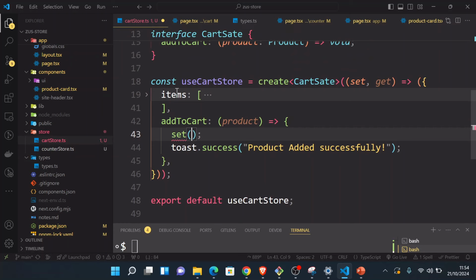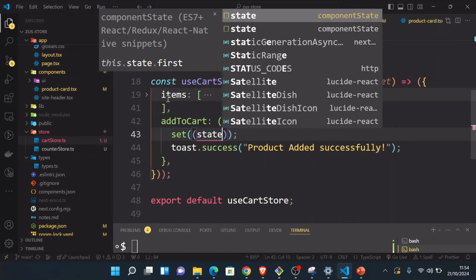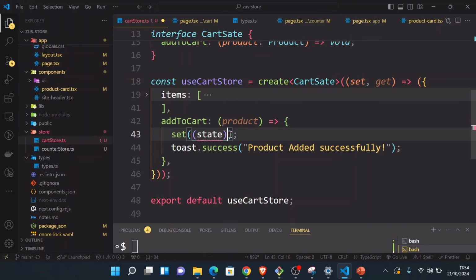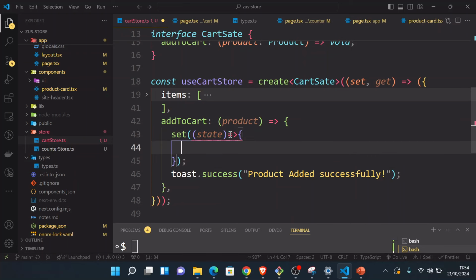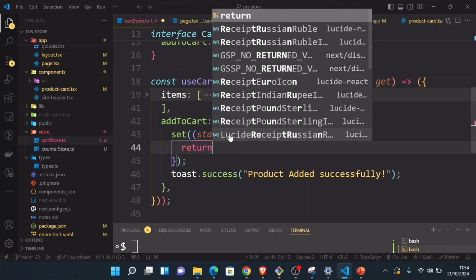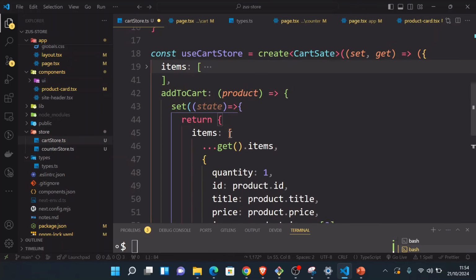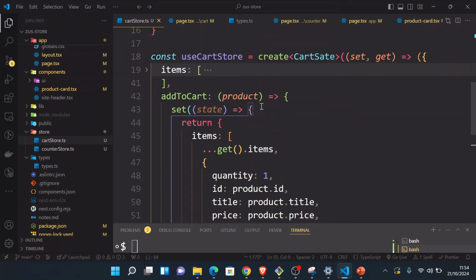Okay, so in here I'm just going to have state, so you can access state within the set. Then within here we can also do the return thing. Okay, so we can just return this, so you can see everything right now still okay.